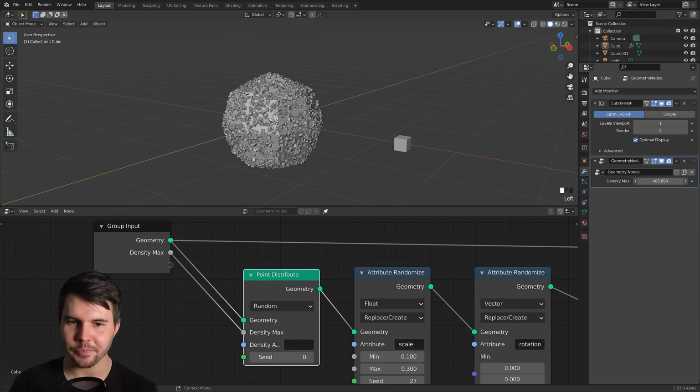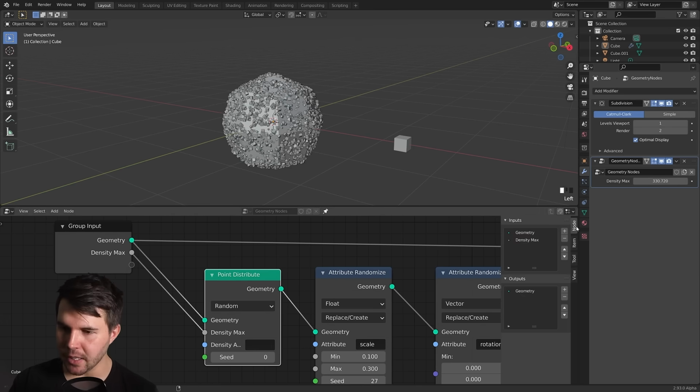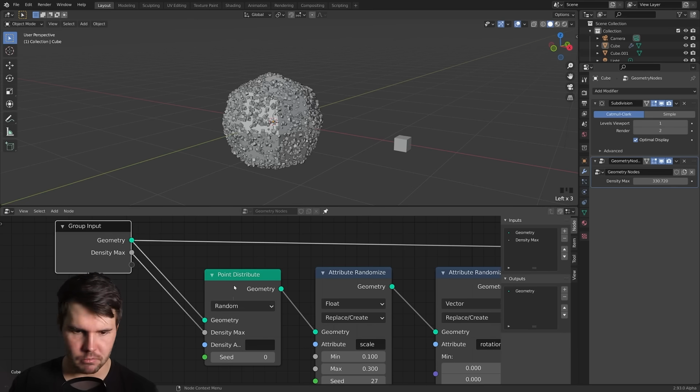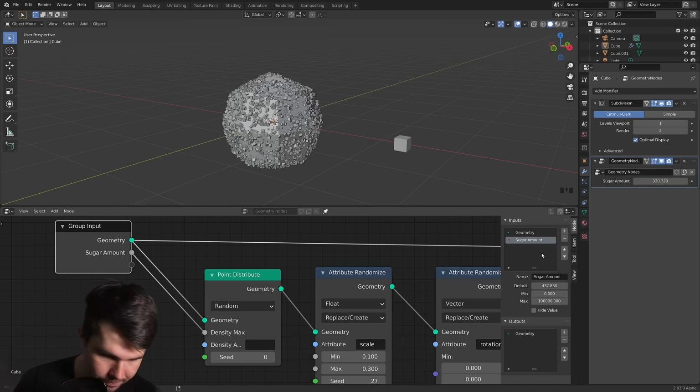Isn't that cool? And to make it even cooler, if I hit the N key, N for Nelly, with this selected, no, it doesn't matter which one's selected. You can see that I've got it there, density max is what it's called, but I can double click it or click this and type in a name for it that I would be familiar with. Sugar amount. Okay.